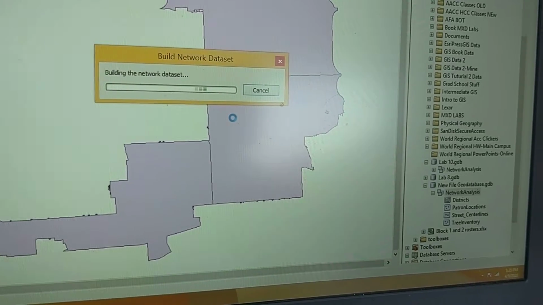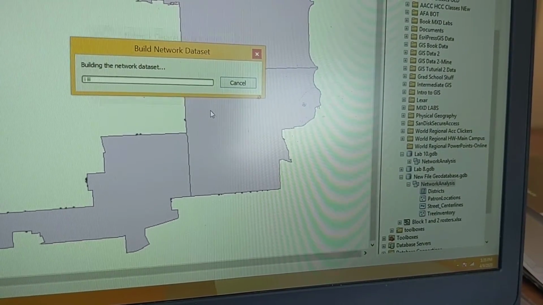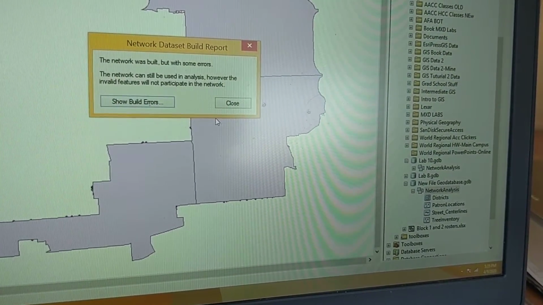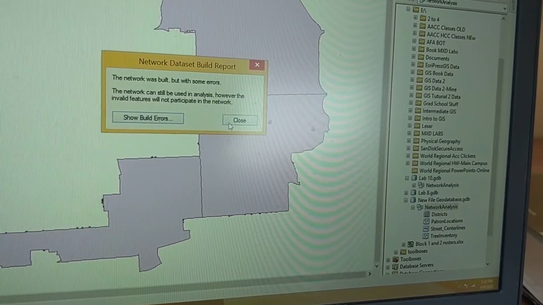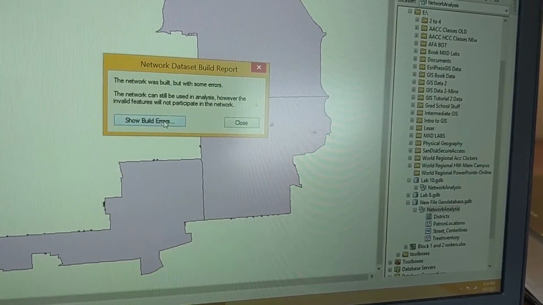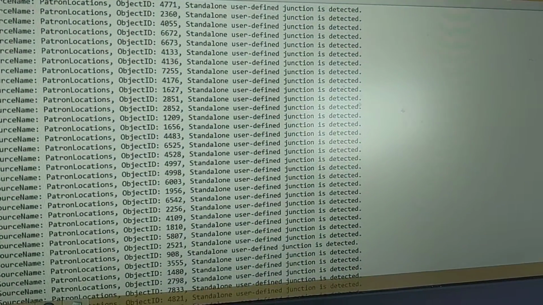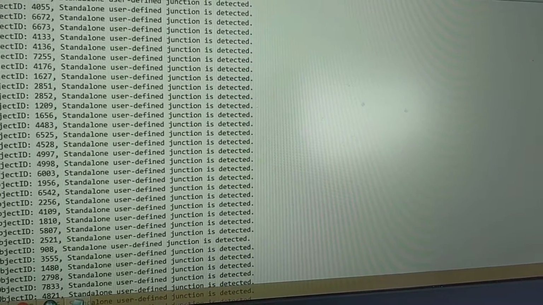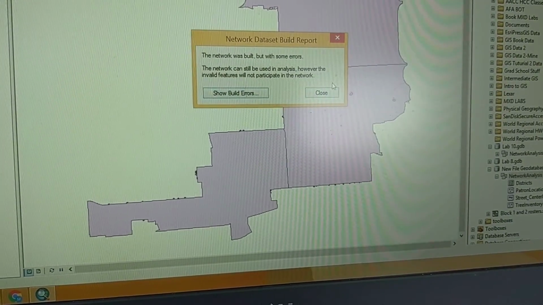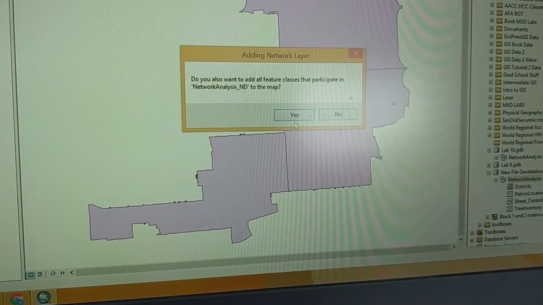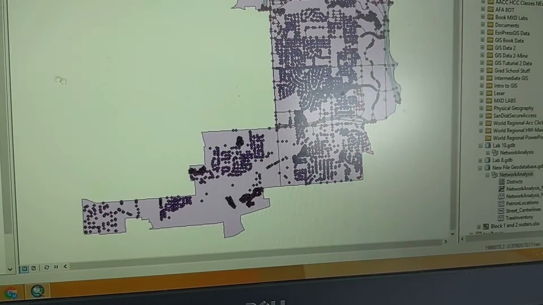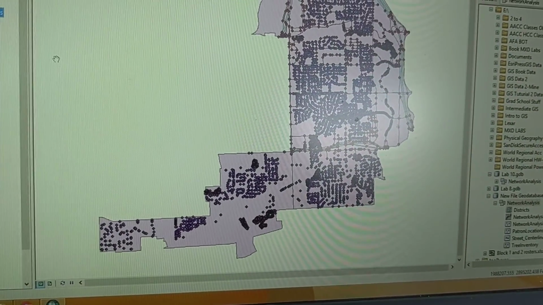Again, it's easiest just to create it here within our catalog. That's based on my experience. Hit close. Okay, don't worry about that. It says there's some errors in there. Hit close. Okay, so we pretty much have it all in there.